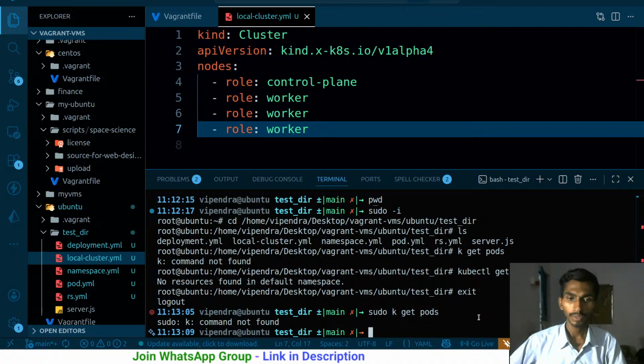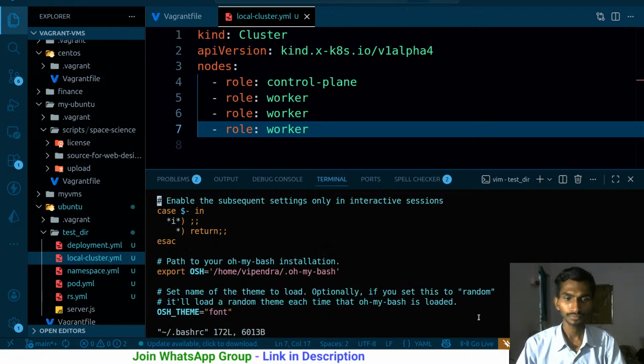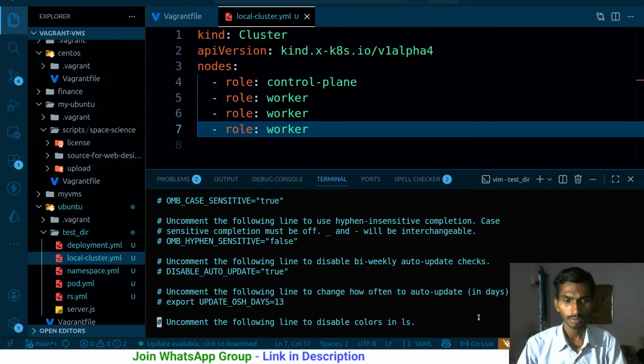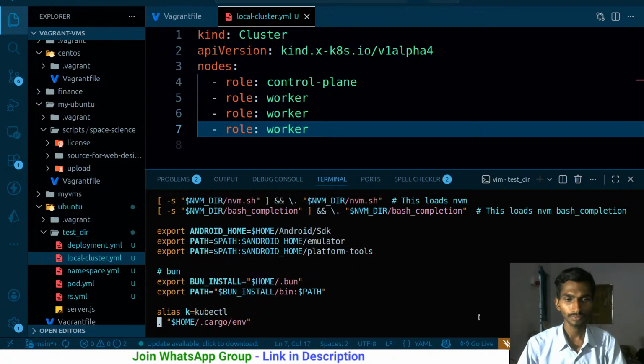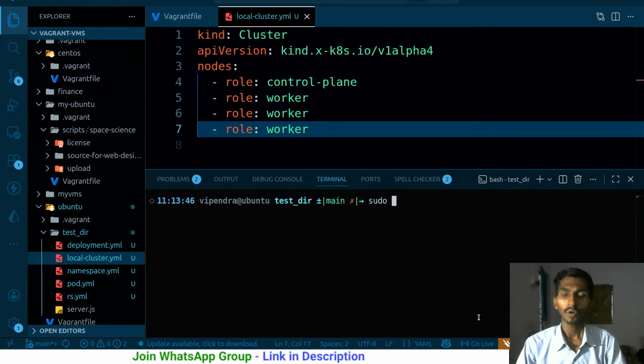Don't I have k in bashrc? ls, vim bashrc file. So I do have this alias over here, so why is this not working? Clear everything. Okay, when I'm running this sudo at that time, that's the root user, and that is why it is not working.